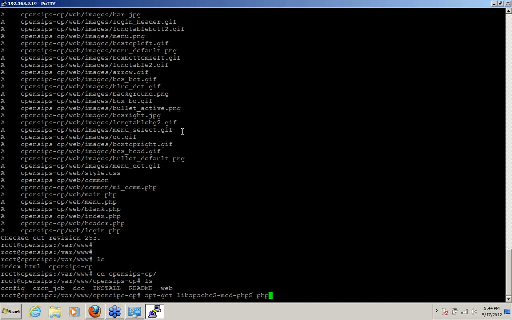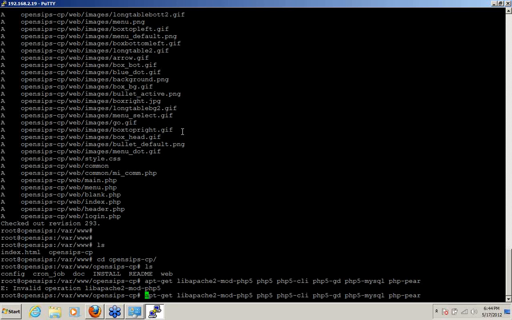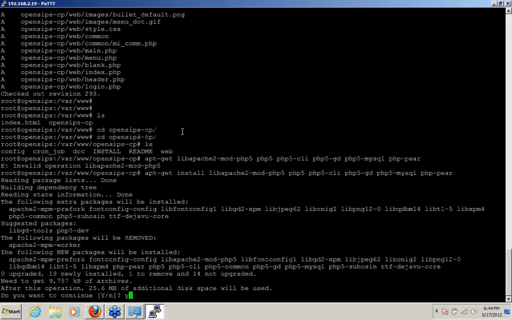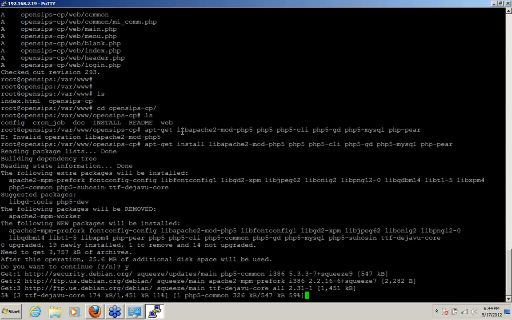Then we need of course PHP5, the PHP5 CLI, the PHP5 GD, which is a library for processing images. We will need PHP5-MySQL for MySQL access in our case, and we'll also be needing PHP PEAR. So I just go ahead. Oops, I forgot the install here. Okay, so I'll go ahead and install all these things.